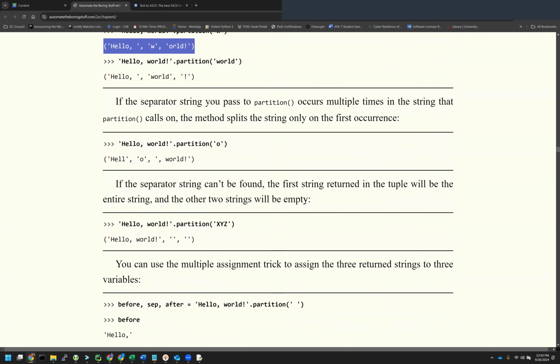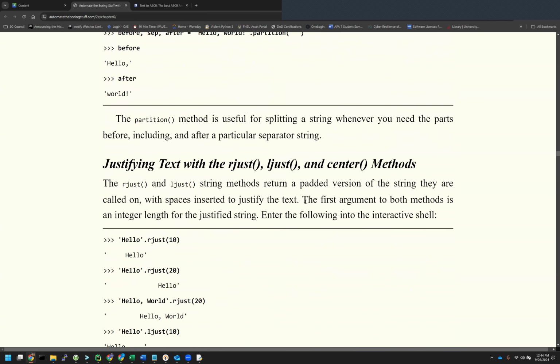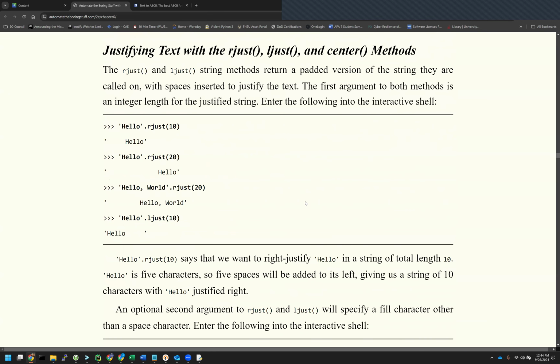Okay. So that one's handy. Justification. Hey, you guys hadn't learned center yet. I was wondering why everybody kind of looked at me when I said you could just center it. They're like, what? So you can justify your text inside here as well. So what you would do is hello rjust 10. What that does is it takes all the characters between the two quotes, it counts out 10 characters, and then anything that it needs to be in front of that, it adds white space.